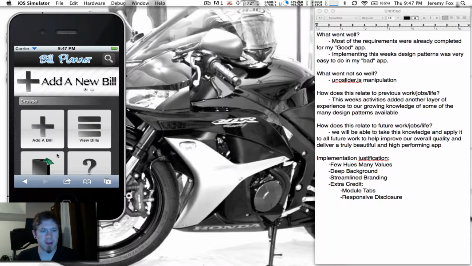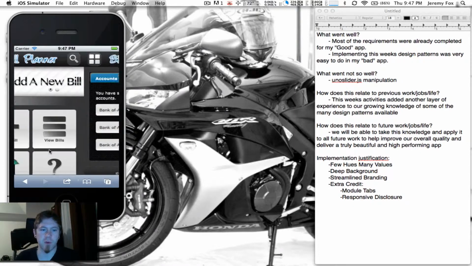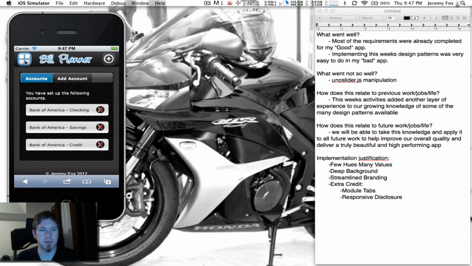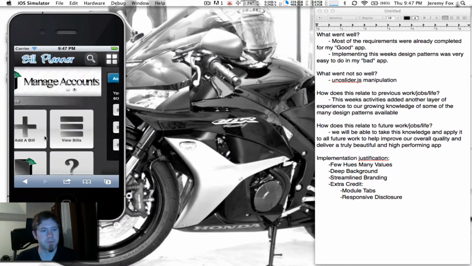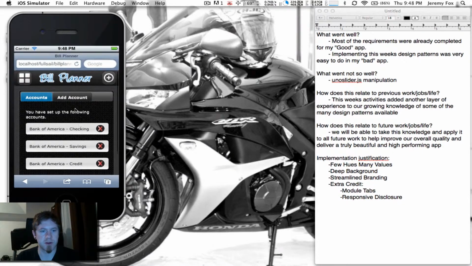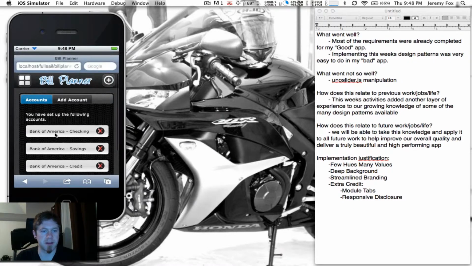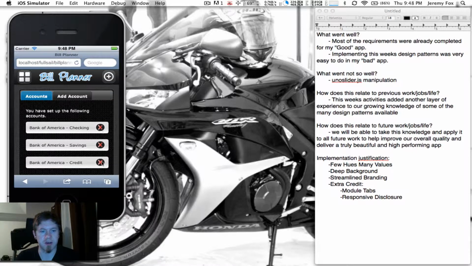Extra credit. I actually implemented both the module tabs and the responsive disclosure on one page, and they're together. The responsive disclosure is inside one of the tabs, and it's in a form. So when you click on the accounts, you go to the accounts manager page, and it shows you your current accounts that you have set up. You can delete them, which right now are just dummy data, just so I could implement these features. As you can see, you click on them, they don't do anything right now. It would show you your accounts and you could delete them, and I would also like to add a feature where you could edit them.